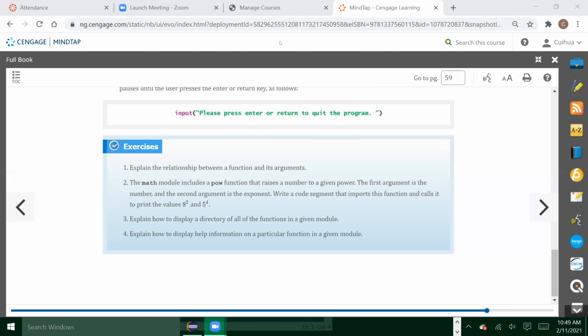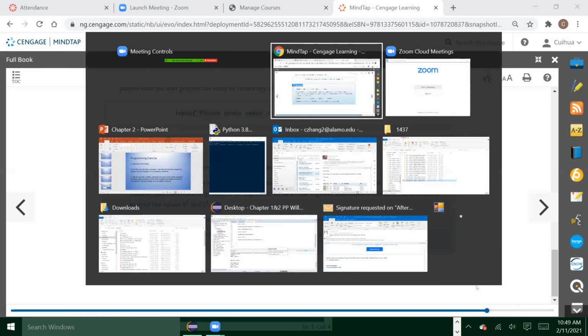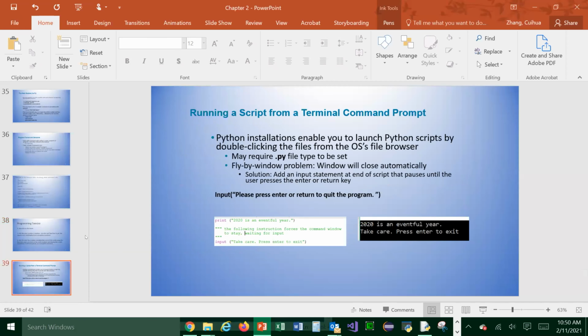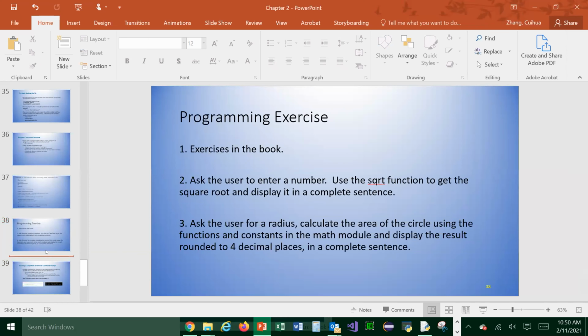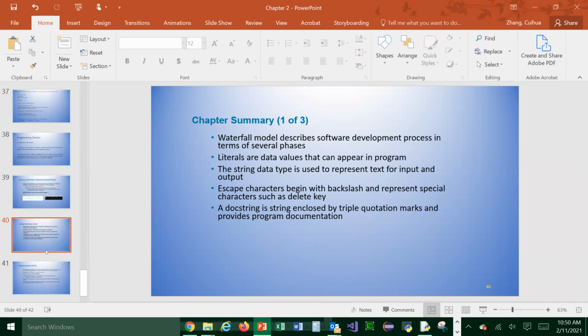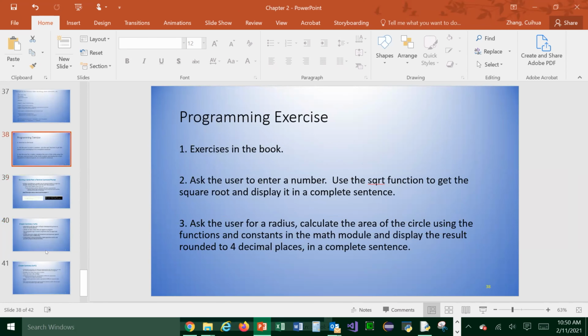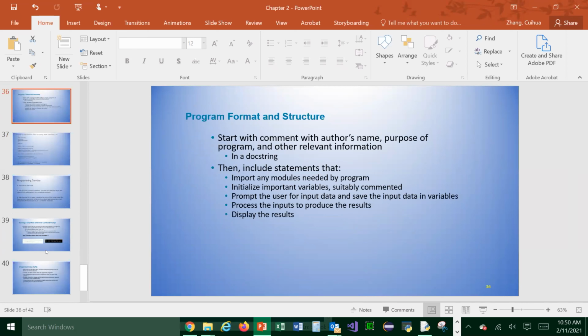So that's that question. Explain how to display a directory of all of the functions in a given module. How do you display a directory of all of the functions in a given module? I will let you read this and then, okay, let's see. I don't have it. So I didn't tell you how to do that.